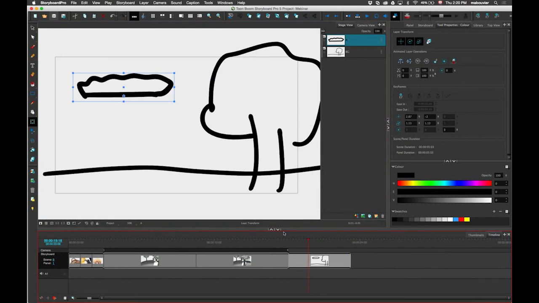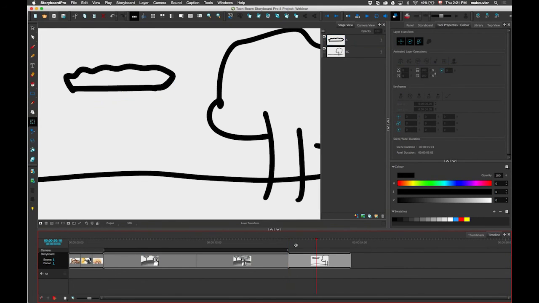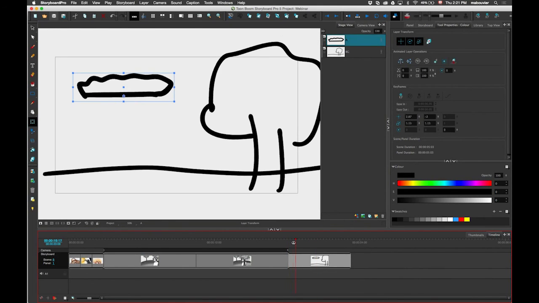If I want to animate this, I need to click on the little guy here on the layer. So first thing I'll do is make sure I'm at the start of the panel, or at the frame I want to start my move. So I'll move just a couple of frames after the start of the panel. I'll click the little guy here. Now the guy becomes yellow. He's running, which shows me that the layer is animated.